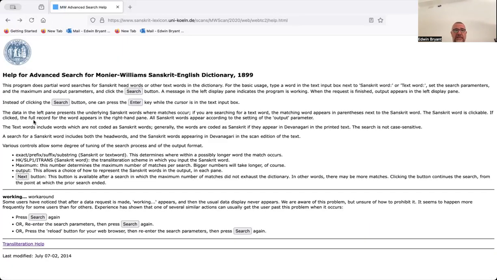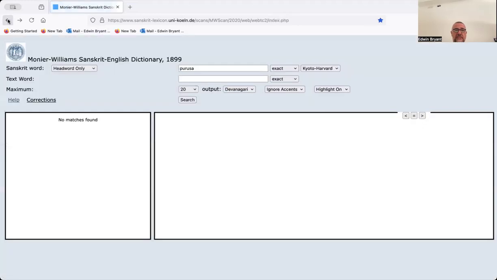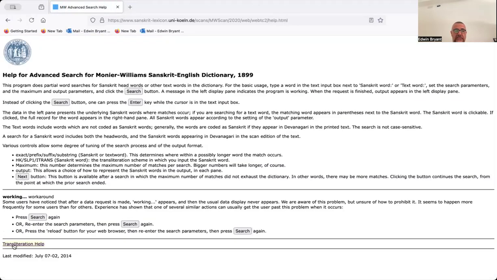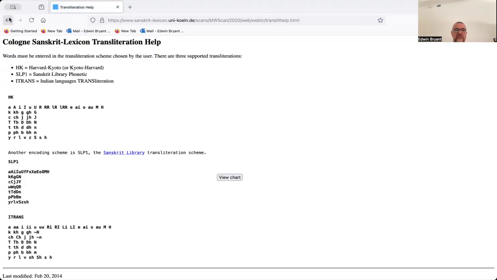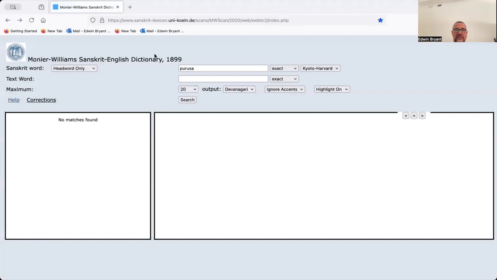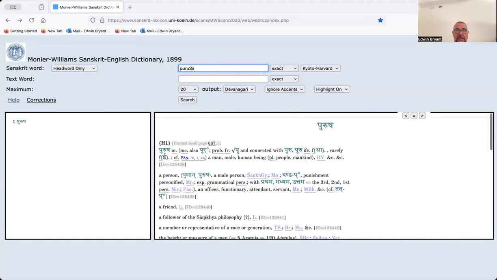So if you forget, you just go back. You go back here. Here's the main page. Purusha. You go to help, right? Go down to transliteration help. You won't have to do that more than a couple of times. So now we know that we've got the wrong S in there. We put in the capital S. Let's see what happens now, right? Because that's retroflex. Purusha. That's better.